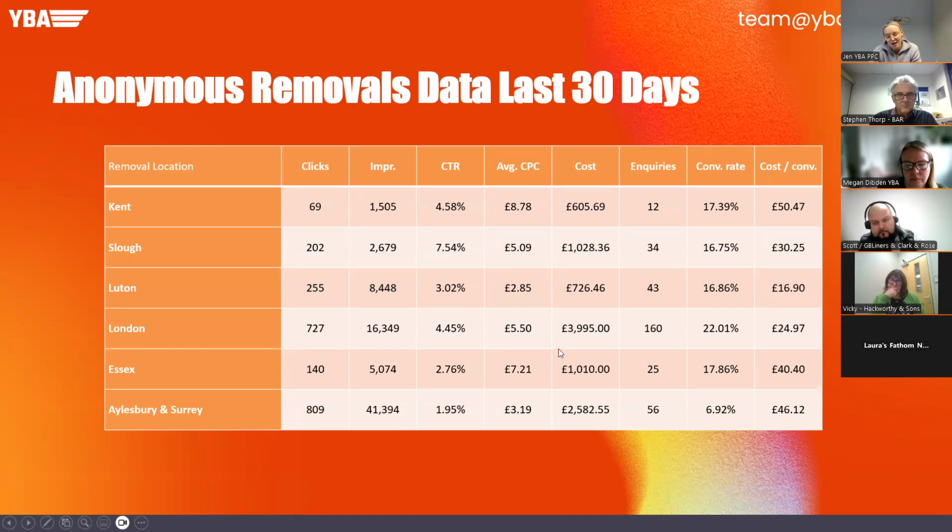It's going to be different for every business. It's going to vary by location. It's going to vary by the types of campaign you run, whether you run a lot of brand activity, or whether you're focused on generics. But it gives you some indication of the variance that we do see on the platform.